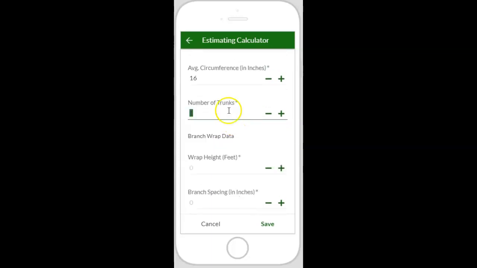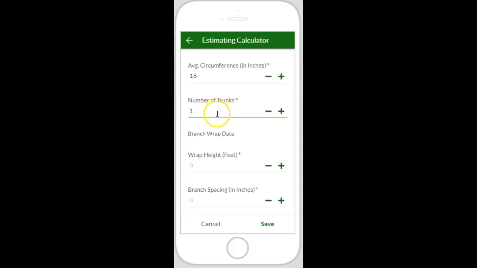And how many trunks do we have? Maybe there's 2 trunks that split off. For this purpose, we're just going to do 1 trunk. So we're just going to leave that at 1. Maybe there's 2 that split off or 3 that split off that we're decorating. So we're just going to leave it at 1 for now.